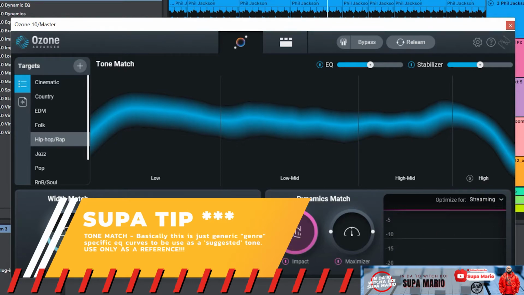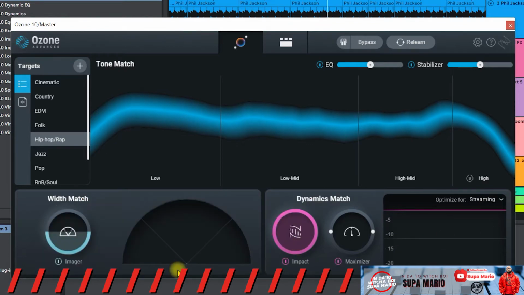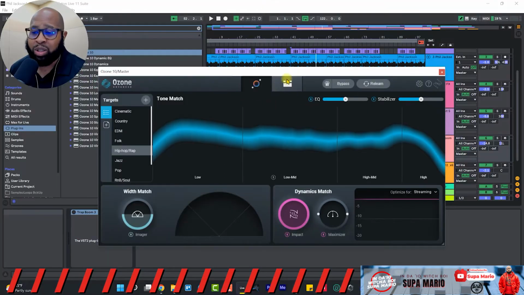Now these are kind of like macro type functions, but if you really want to get down to the nitty gritty, you'll have to go to this little section right here, which is where it'll show you all the processing in a detailed view. But just remember, this view right here is what the AI did for tone matching, for stereo width, and for dynamics, the maximizer, the compression, the impact feature, which we're going to talk about pretty soon.